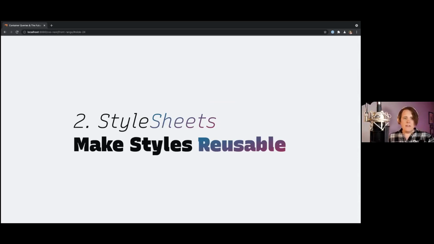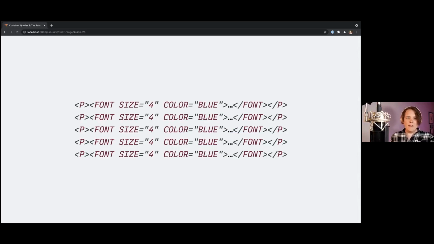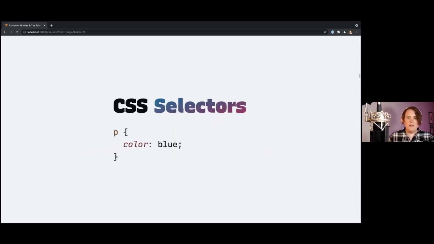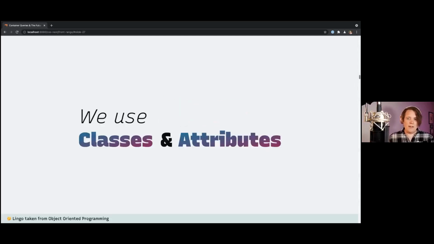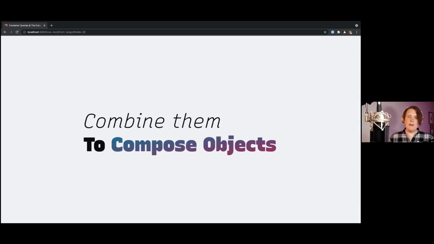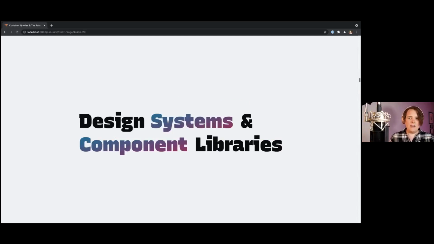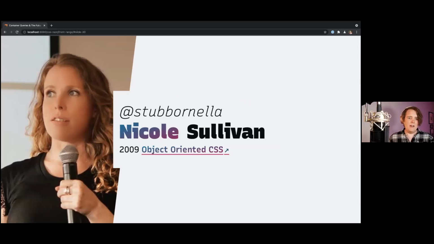And the second goal of CSS, in my mind, is to make our design objects reusable. So instead of repeating the same styles over and over in our HTML, we can use selectors to select all of those elements and apply styles more broadly, creating patterns based on things like classes and attributes, which we can combine to compose reusable objects, design systems, component libraries, etc. CSS has always been object-oriented at its core, but it's also declarative, contextual, resilient. These are features of the cascade. CSS is cascade-oriented.